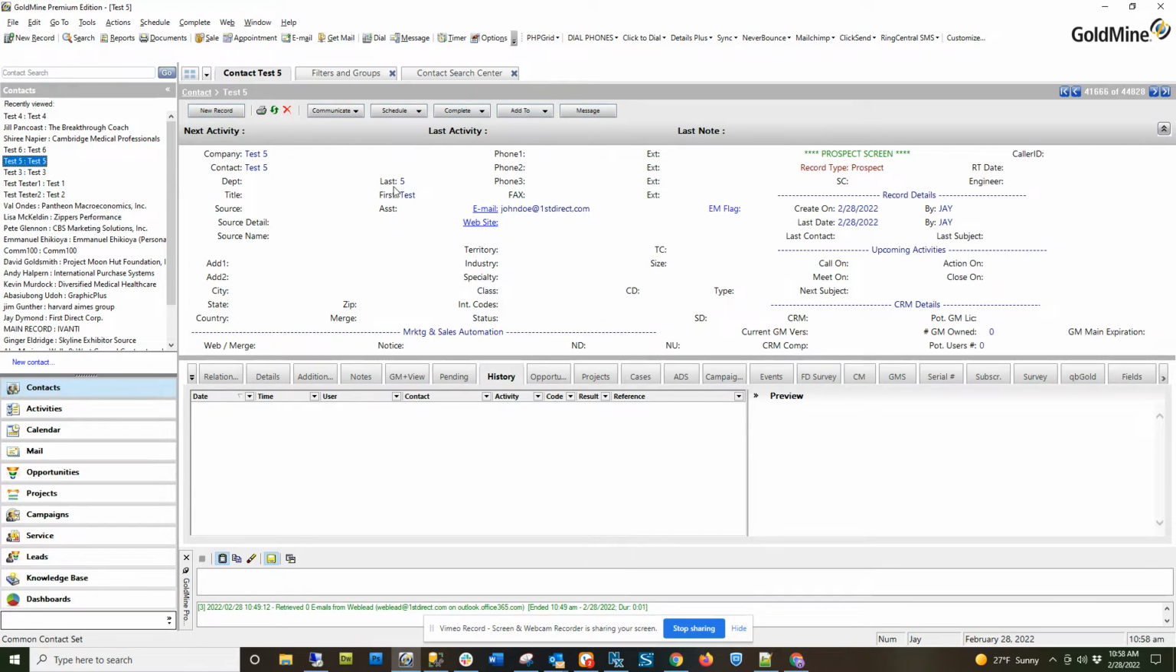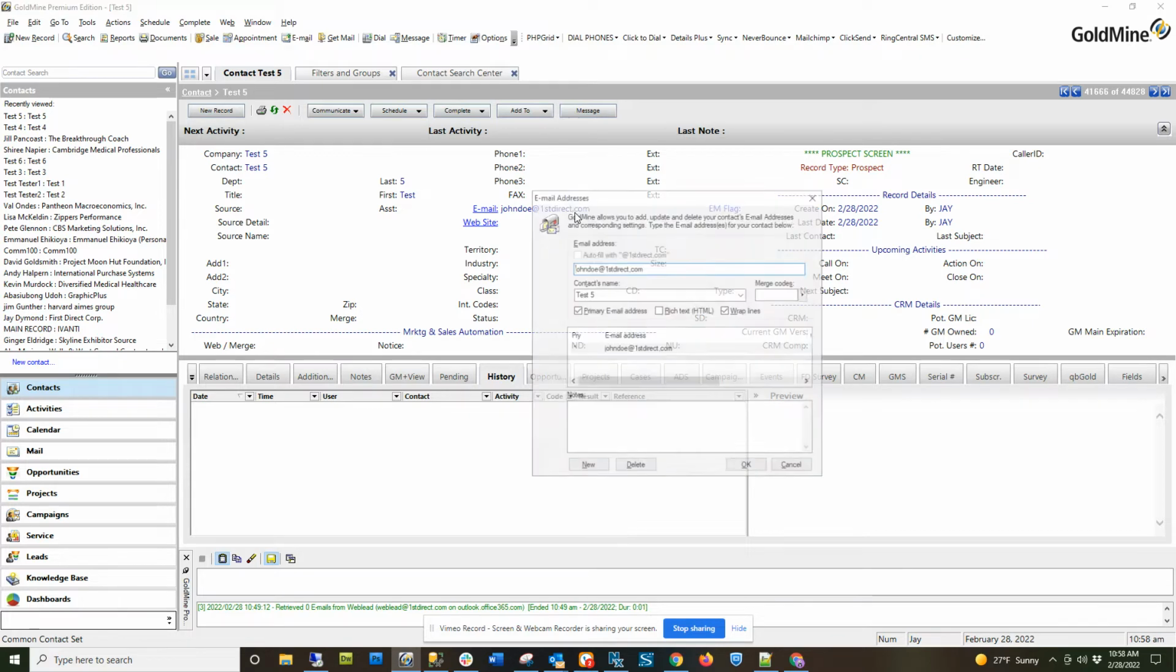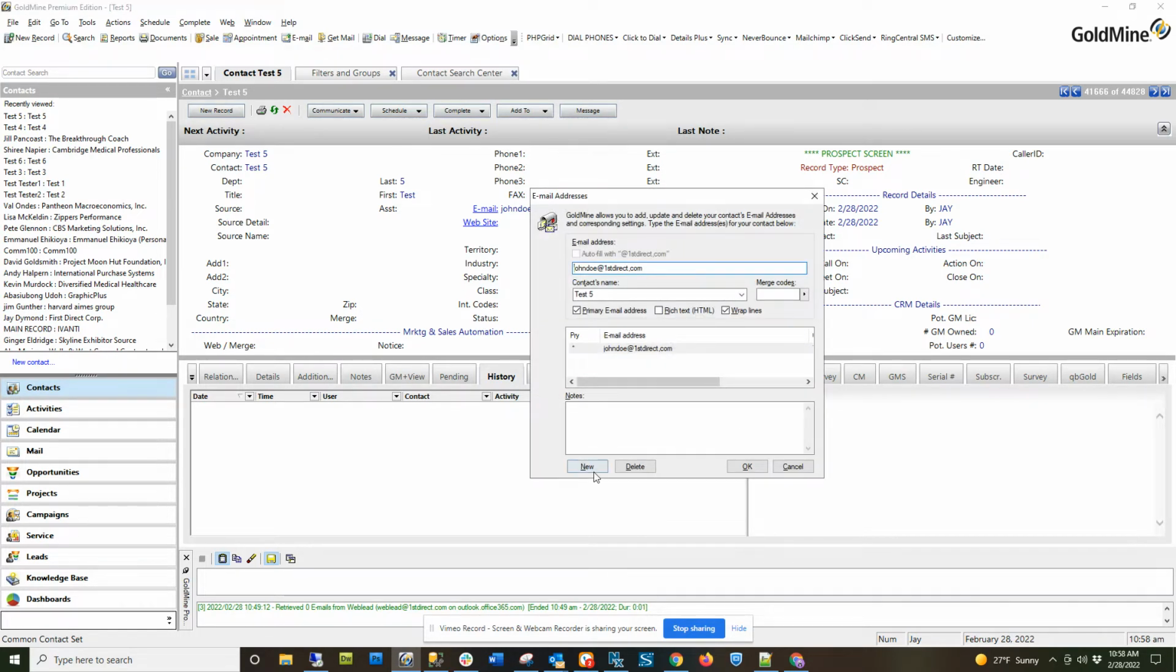And in the past, and here's another example I'm showing you, John Doe at 1ST Direct, comma, com. So that's not a dot, that's actually a comma. GoldMine will allow you to add these malformed emails. I'm going to add a one here, and I'm just going to put in a phone number. I see this a lot.